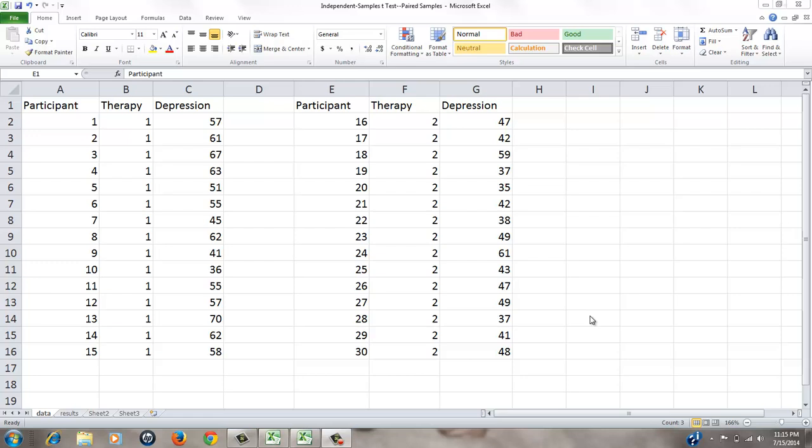Depression scores range from 0 to 70, with 70 being a higher depression score, meaning the higher the score, the more the patient suffers from depression.